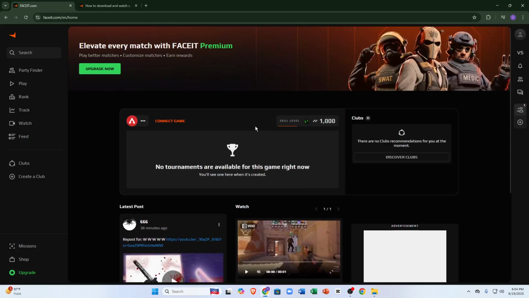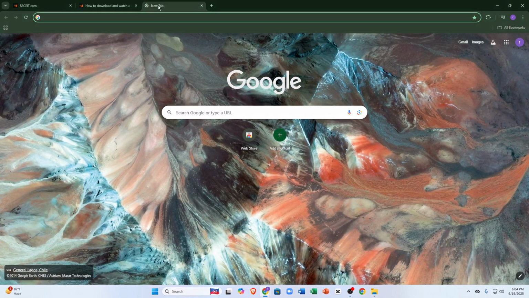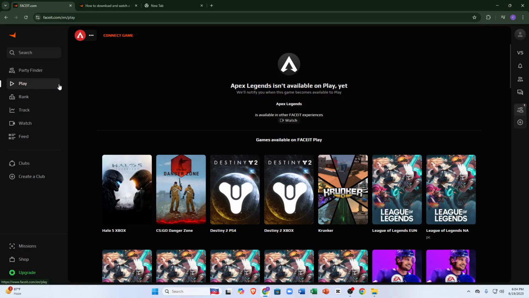First of all, you need to open the Faceit app on your desktop, or you just have to click on the plus icon and open a new tab and go to the official faceit.com website and then log into your account. And after logging in, you just have to click on the play button from here.